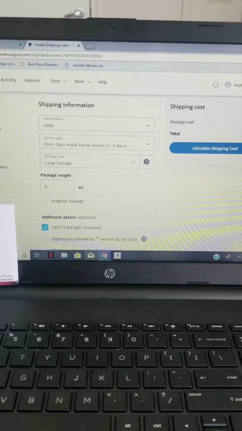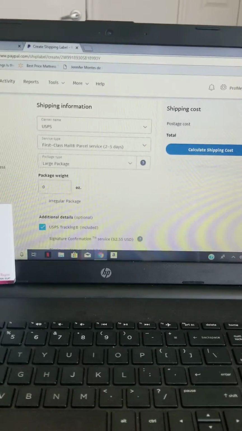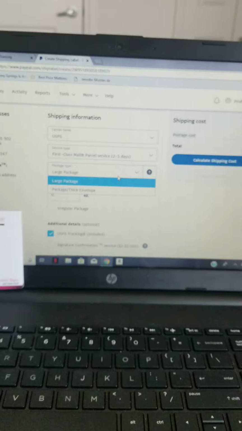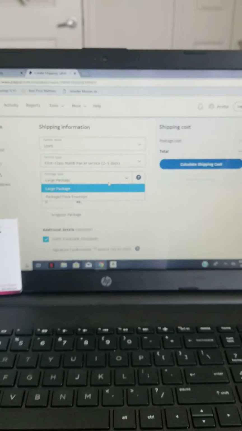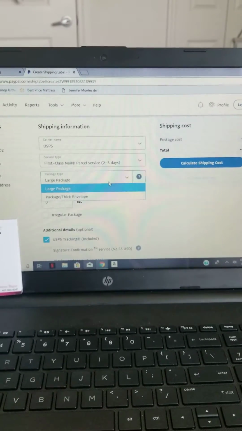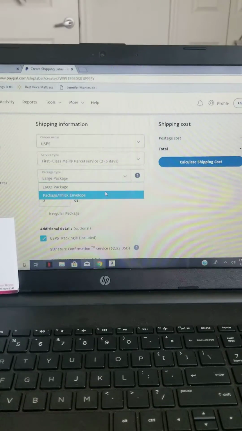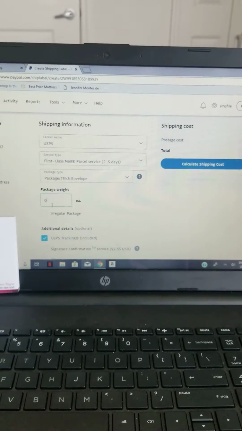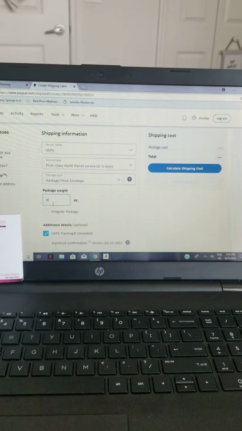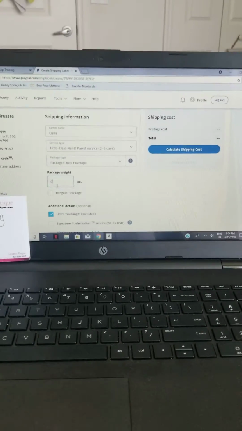That's always going to be the cheapest and best route to go, is what you want to do. Most of us send our packages out in an envelope or a bubble mailer. So at that point, you'll want to select package and thick envelope, and you'll want to put in the ounces. This is where it's important that you have a kitchen scale.